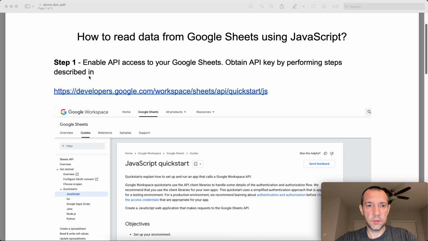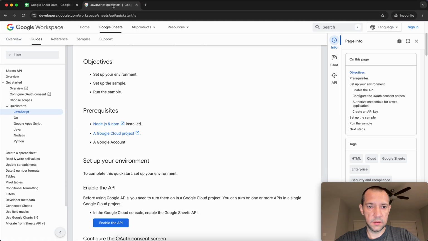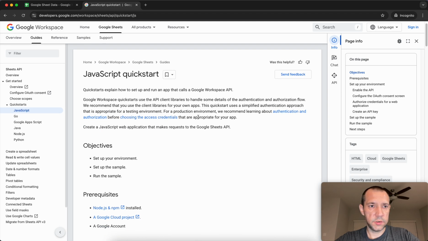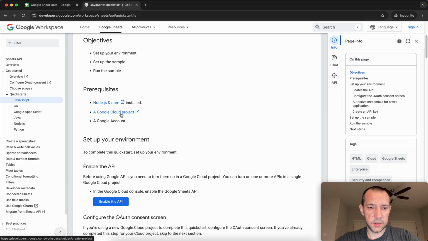So step 1, first of all, you will need to enable API access to your Google Sheets and obtain an API key by performing the steps described in this Google Developers page, Quick Start for JS Sheets. I was just following it. It's straightforward. I will follow it step by step. You will have to create a Google Cloud project. It's a free project, nothing is paid, and I don't have an enterprise account or whatever. I'm just using my manually created Google account.